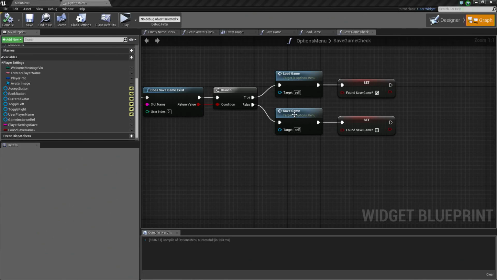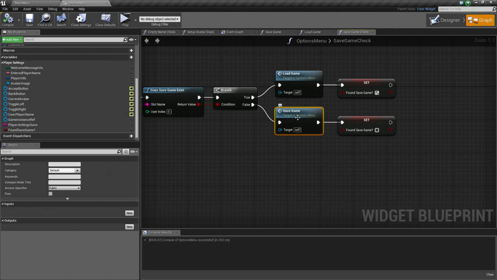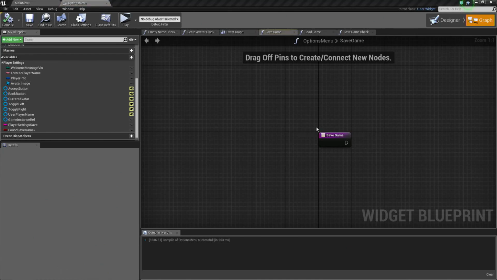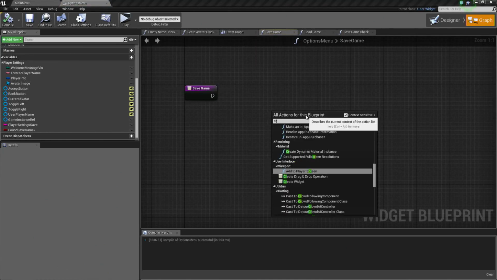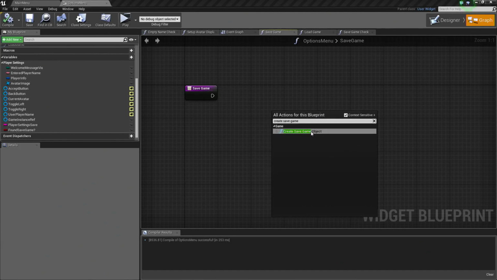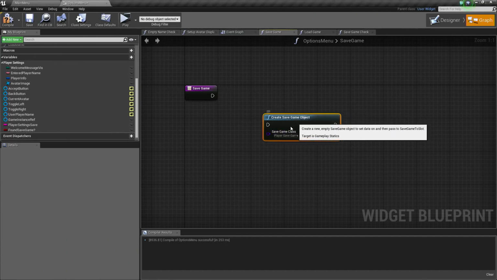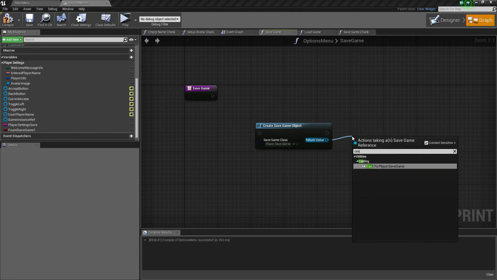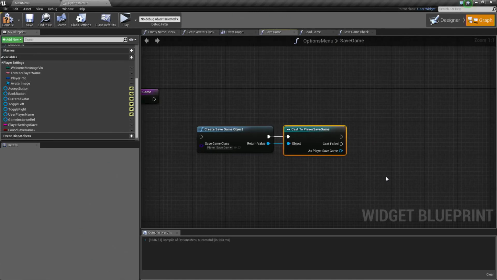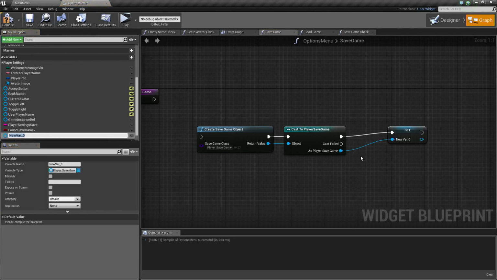And let's hop into the saveGame. Let's just do these and get this set of functions out of the way. So let's open the saveGame, and inside of it, what we'll do is right click and say create saveGame object. And it's going to be of the player saveGame class. We're then going to cast to our player saveGame. And we'll promote this to a reference. So we'll say promote to variable, and we'll call it saveGame ref. So our reference.